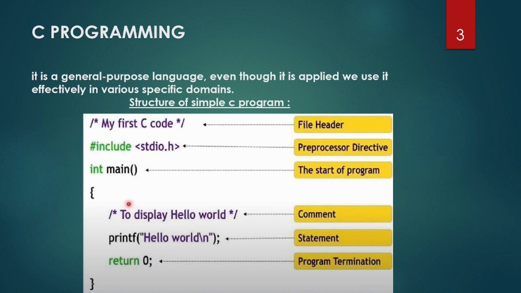So, firstly, we are starting with C programming. It is a general purpose language. Even though it is an applied language, we use it efficiently in various specified domains. This is the structure of a simple C program, which consists of file header, preprocessor directive, the start of the program, and this is the main body of the structure of a C program.